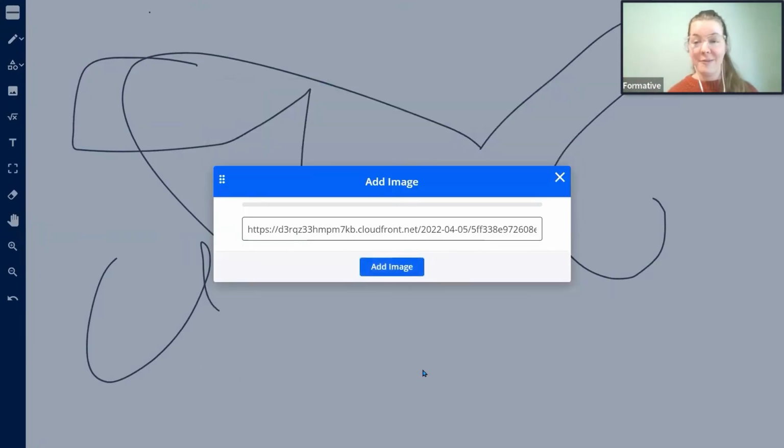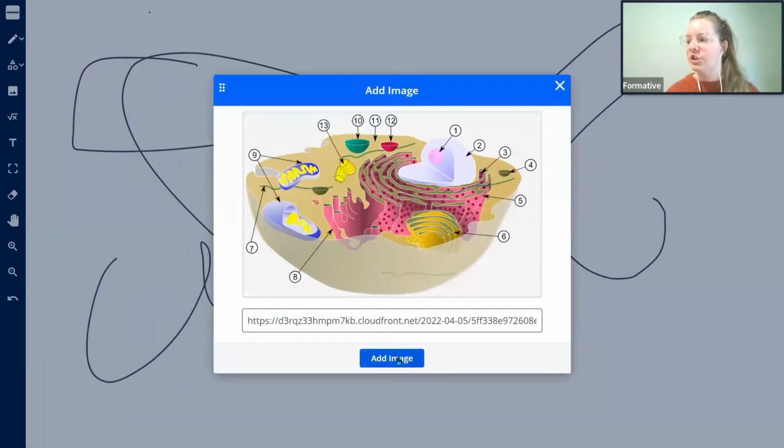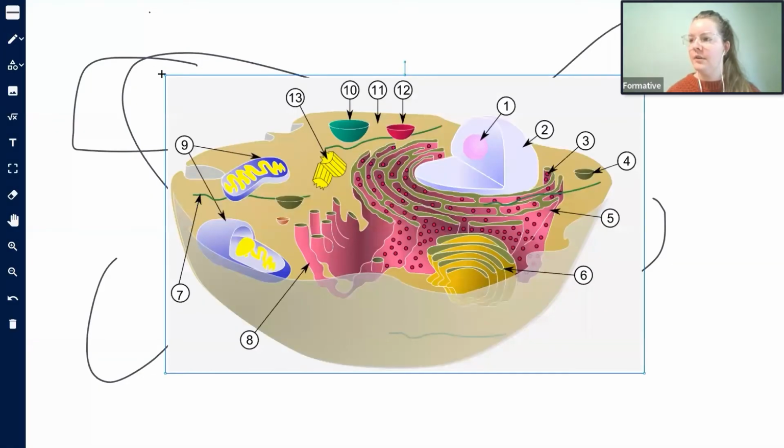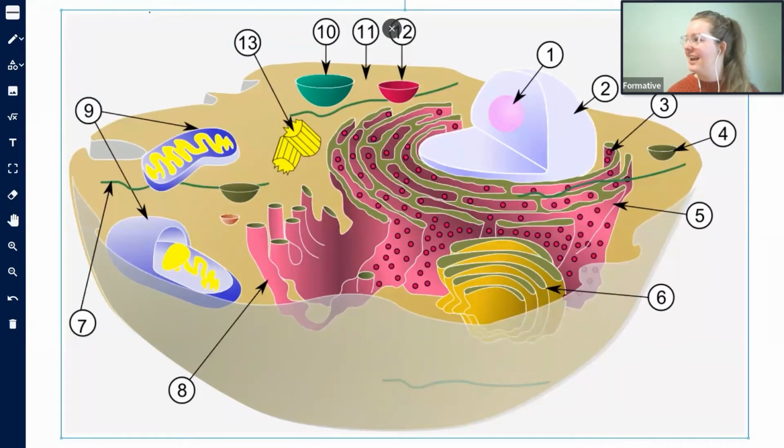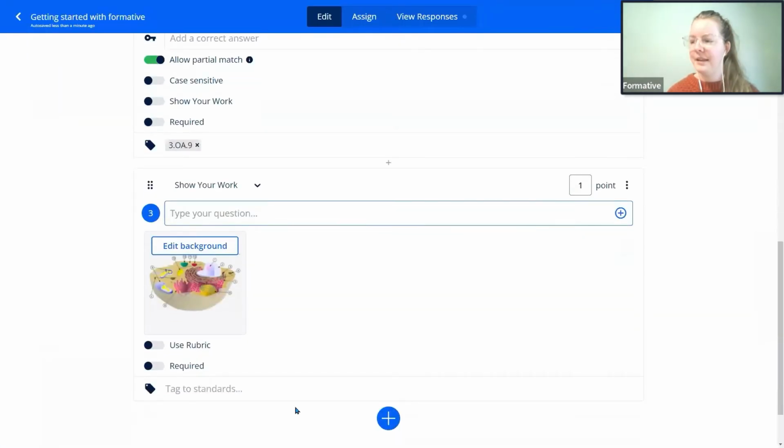You can upload up to 25 pages at a time. They're going to show as cards. And I'm just going to expand that out a little bit so it covers up my doodles. And then I'm going to click that check mark there. Now, I want my students to go ahead and circle the mitochondria.